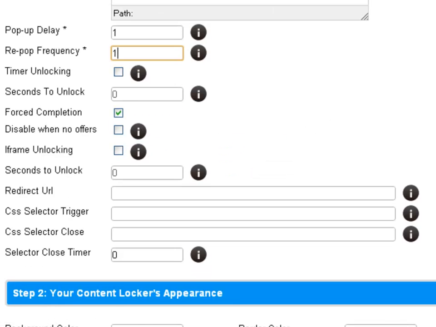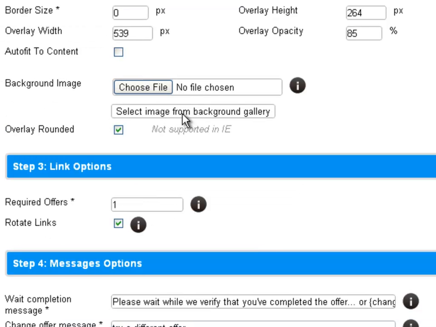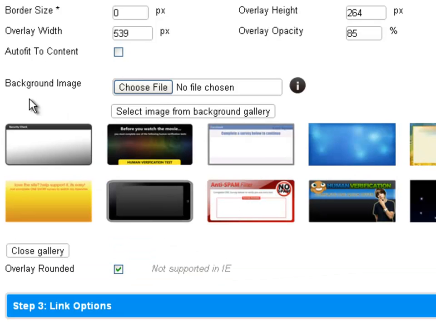I'm going to leave most of these as the default and scroll down to this section here in step 2, where you can control how your content locker appears. ContentLock Pro comes built in with several background images. If you click on this little link here, you can see some of them. There's only about 10 included, but you can get a couple of optional background packs which will increase the number of backgrounds available to you, or you can choose your own file by clicking on this button here.